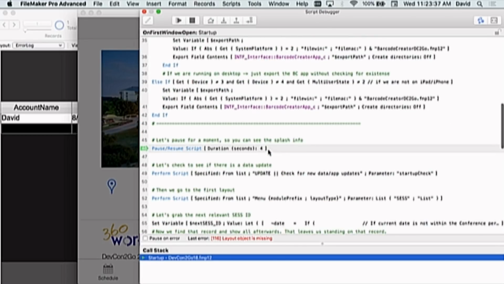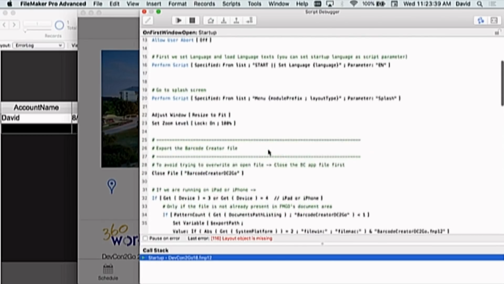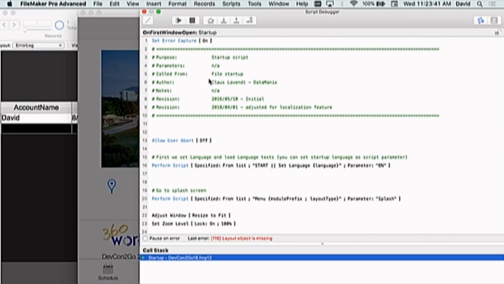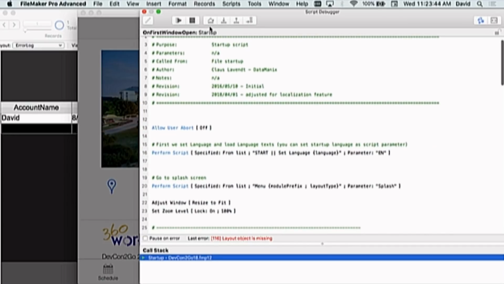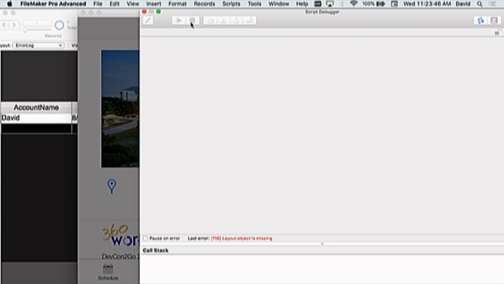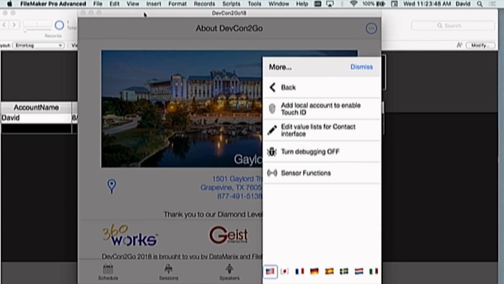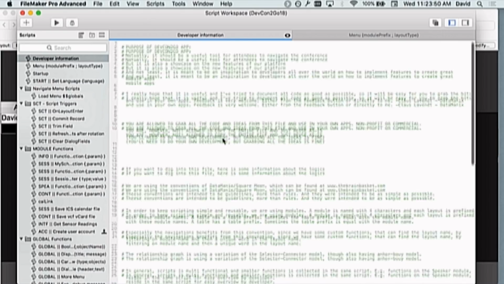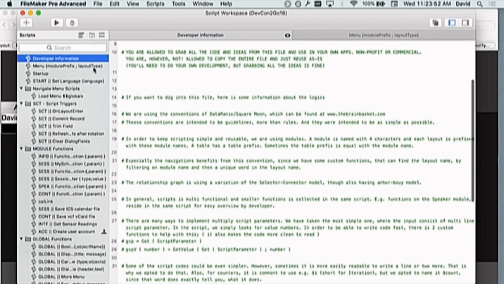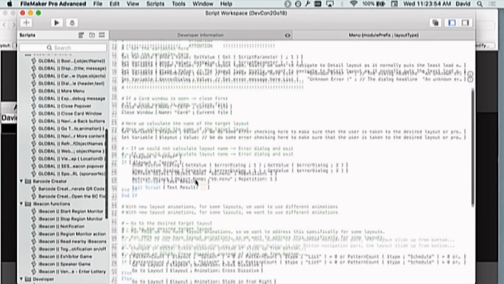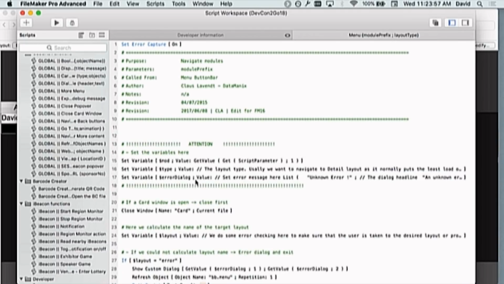So here's the script. This is the startup script for the DevCon To Go file. How cool is that, right? You can see what's happening. Claus wrote a nice intro, and he's got a whole bunch of scripts here you can flip through and check out.